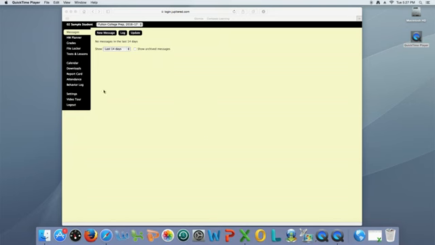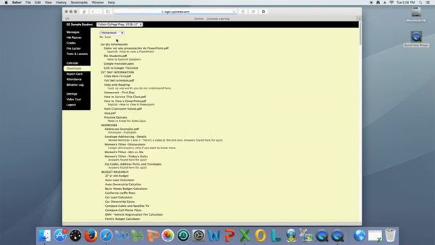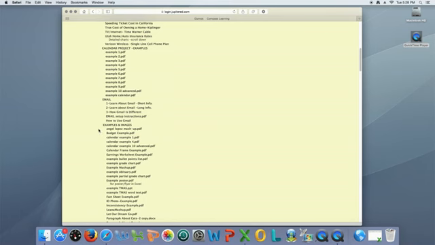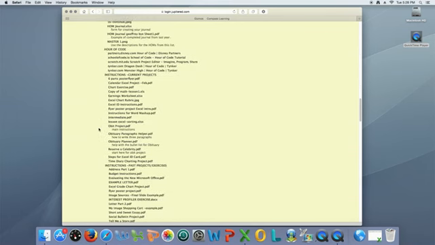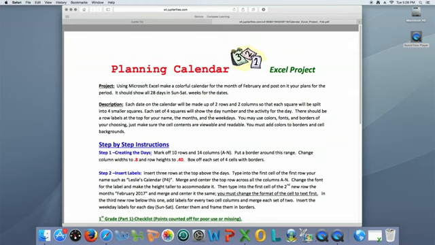First thing we need to do is get our instructions. So we're going to go to Downloads, and yours is going to say Computers, mine doesn't say that, and we're going to go find the instructions for the calendar project. It's under the section called Instructions, and it's right there, Calendar Excel Project, and we're going to download it.